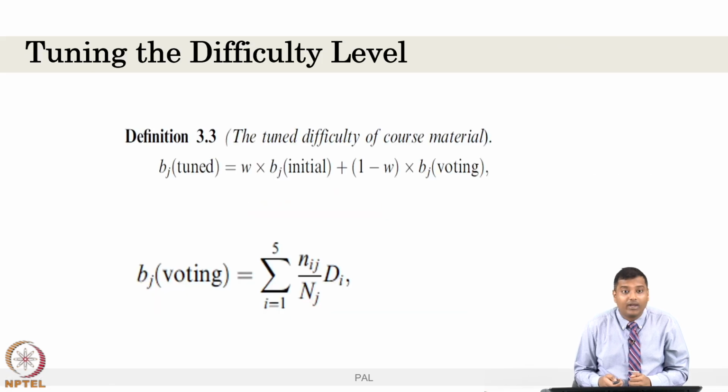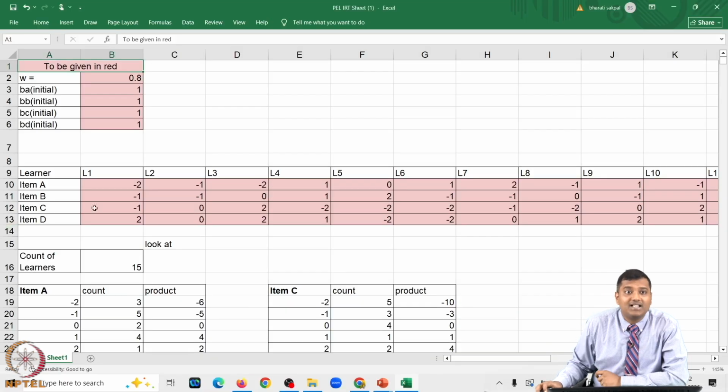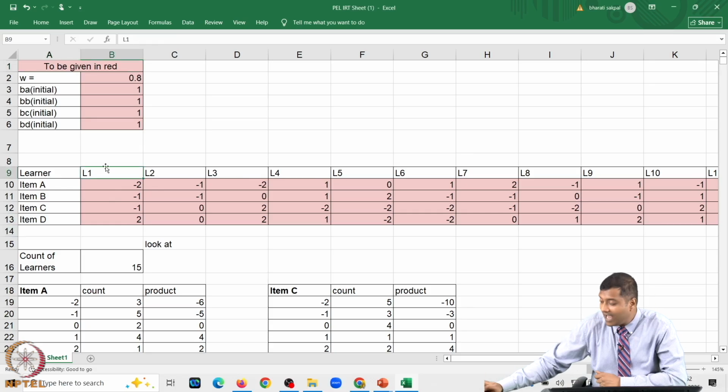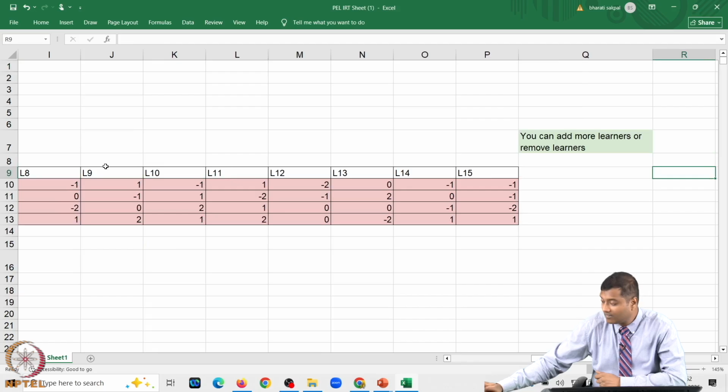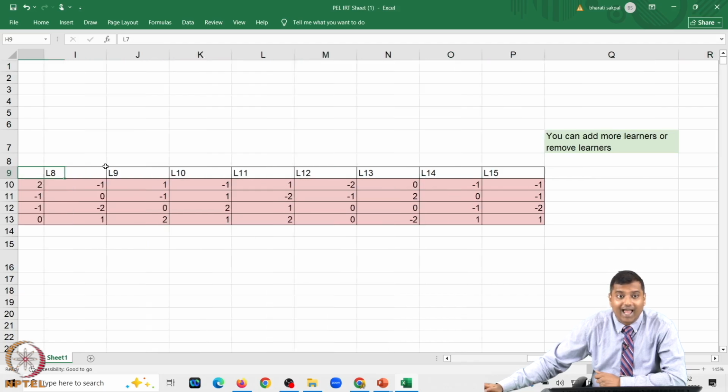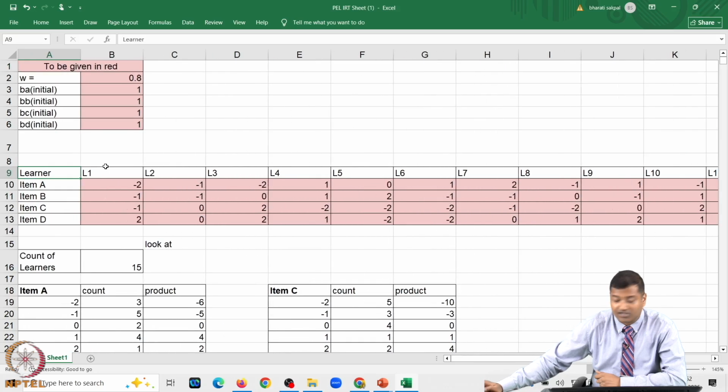So let's see how we can compute B_j voting. For this, I'm going to use an Excel document which was created by the Learning Analytics Lab at the Center for Educational Technology, IIT Bombay. Here is an Excel sheet. Over here, we have an initial count. We have these different learners who have given different responses. Over here, I have 15 learners. In this Excel sheet, I can add or remove learners as I wish.